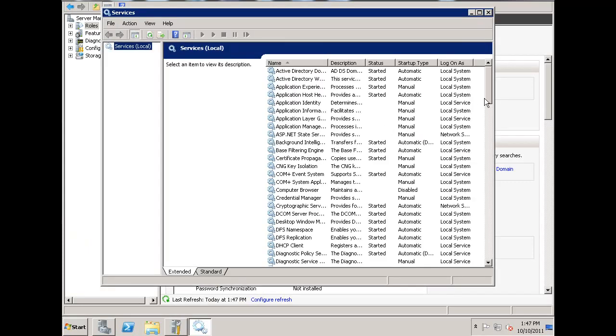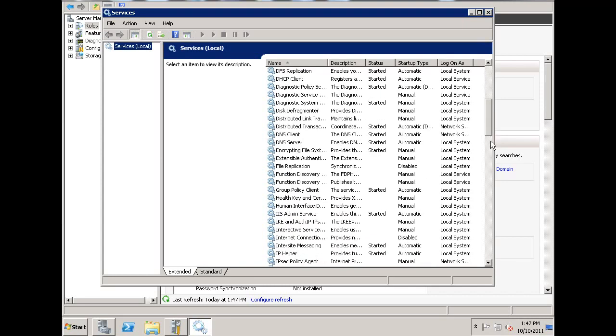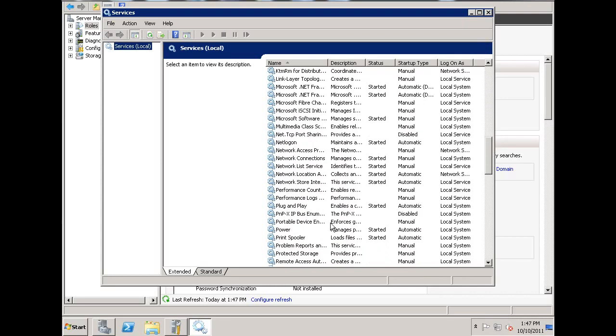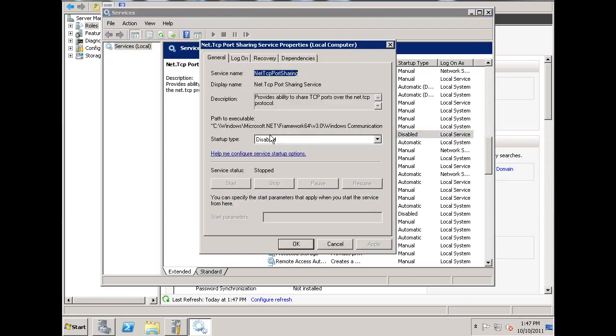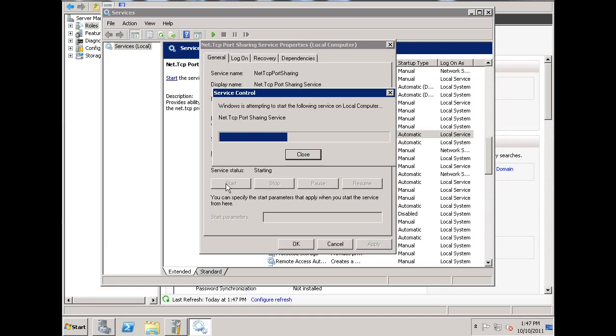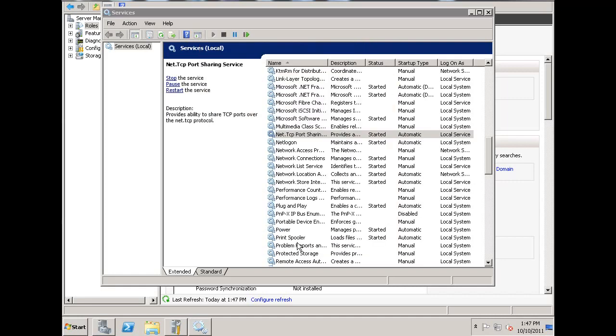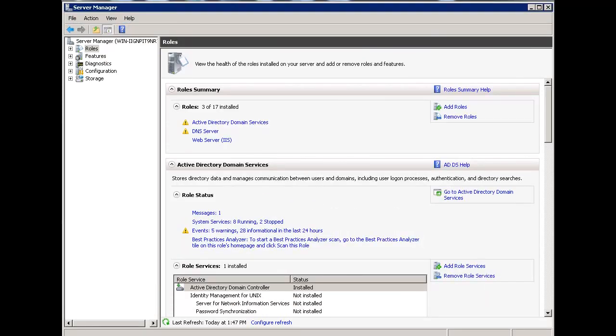okay, so here's the services window, and I'm just going to scroll down to N and look for Net.TCP Port Sharing Service. There it is. I'll double click on it and I'll change it from disabled to automatic, apply it, and then I'll start it. Okay, so now that that's been started, I can close this window. I can proceed now with my installation of Exchange Server.